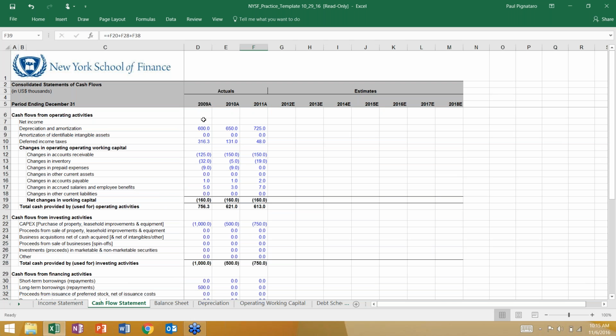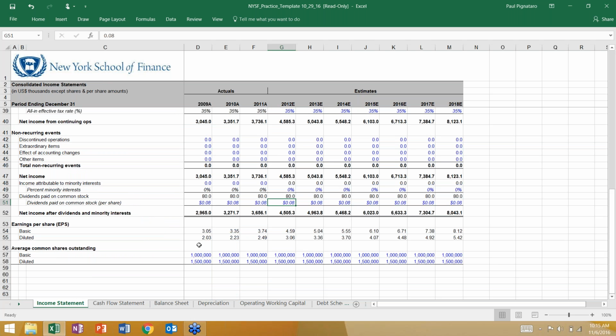Okay, so that's a quick overview of what the historicals are made up of. Notice I didn't hard code in net income because net income also comes from the net income that we just created from the income statement. And so when you look at net income, when you look at the income statement, we want to pull net income in to the cash flow statement.